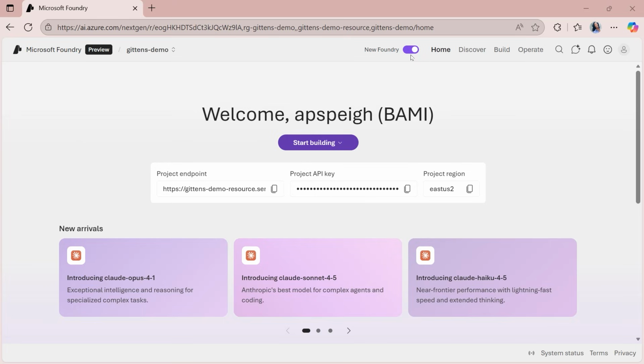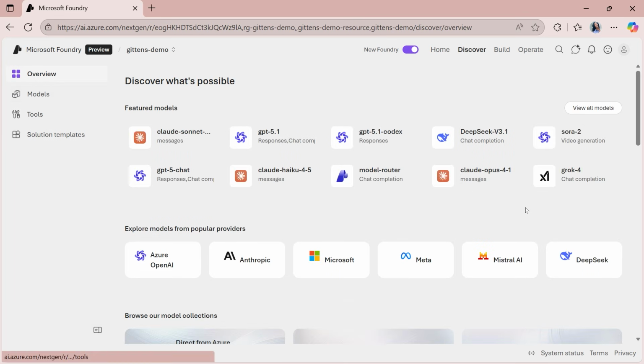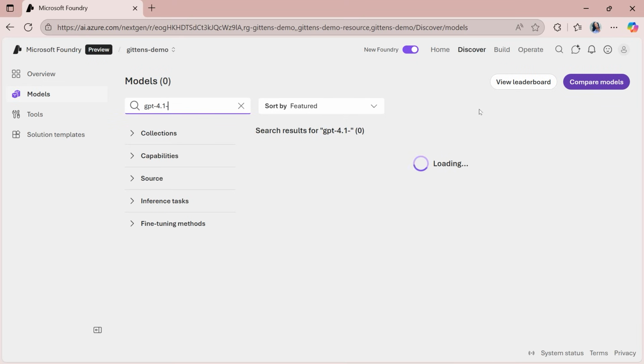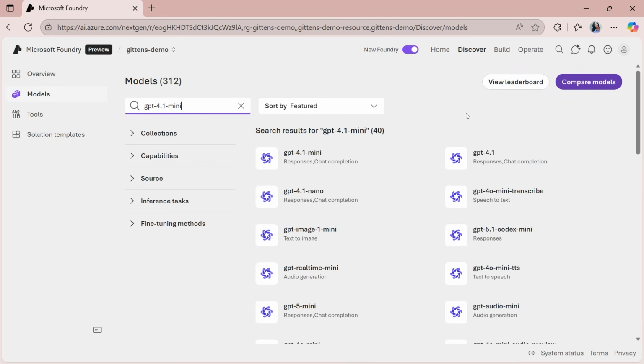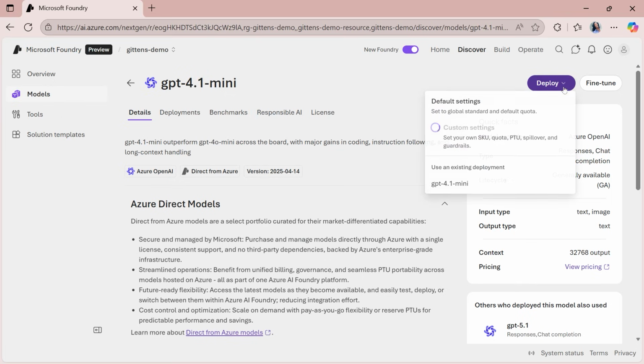The next thing that we want to ensure is that we have a model deployed. There is another video available on how to deploy models, but as a refresher, you'll go to Discover, followed by Models. And then from here, we're going to be using GPT 4.1-mini. You can search for that model, select it, and then you can deploy it using either the default settings or the custom settings. I have an existing deployment, as you can see.